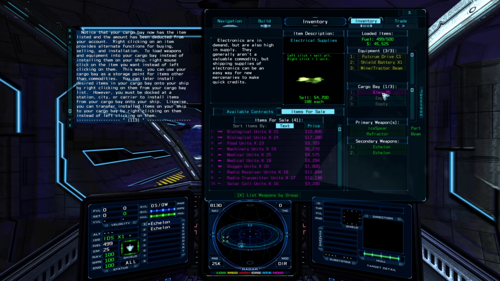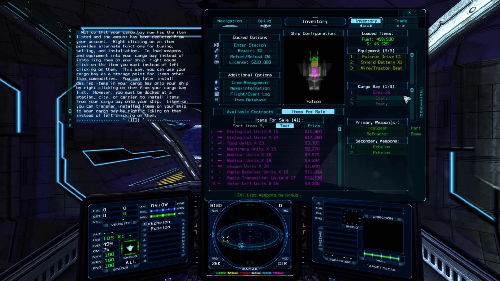To load weapons and equipment into your cargo bay instead of installing them on your ship, right-mouse click on the items you want instead of left-clicking on them. This way, you can use your cargo bay as a storage point for items other than commodities. You can later install desired items in your cargo bay onto your ship by right-clicking on them from your cargo bay list. However, you must be docked at a station, city, or carrier to install items from your cargo bay onto your ship. Likewise, you can transfer installed items on your ship to your cargo bay by right-clicking on them instead of left-clicking on them.